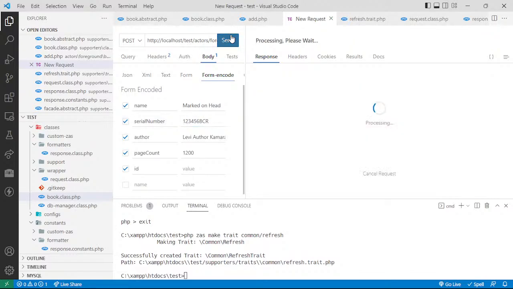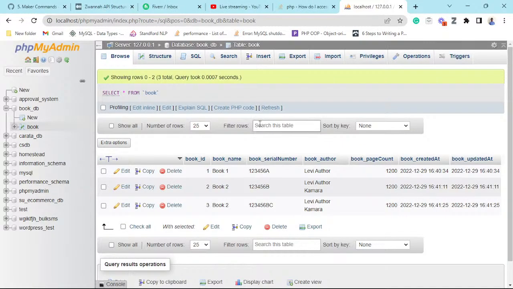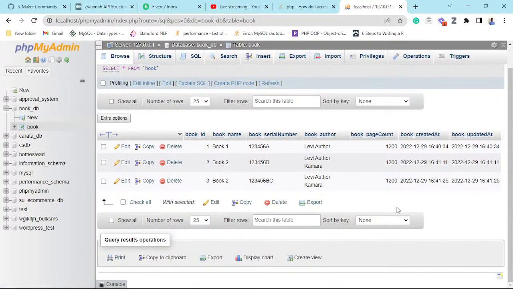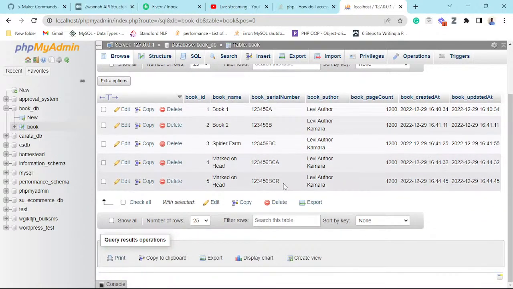BCR, that's the serial number. Wait, they both have the same. Now there's a problem here with the created at and updated at. I think the constraint that I put on updates should be... there is some problem here, right? Let's wait, let's see. So we added BCR.